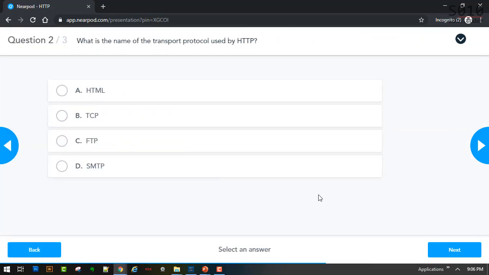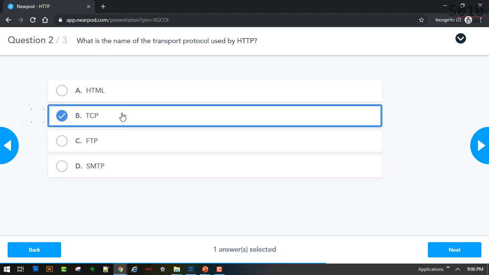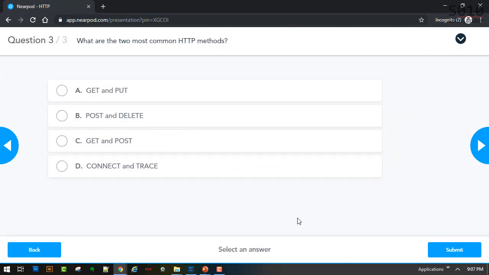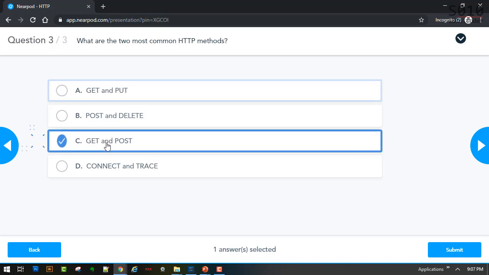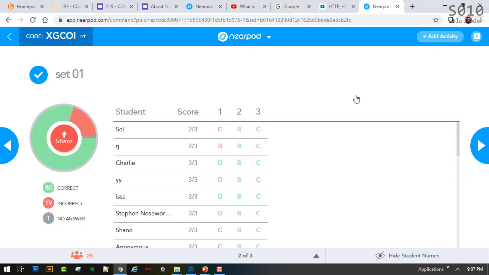What is the name of the transfer protocol used by HTTP? TCP. So again, TCP, and HTTP is on top of that. The application protocol is HTTP. What are the 2 most common HTTP methods? GET and POST. The other ones are useful as well, and they have their places, but the ones that you're going to be dealing with the most are GETs and POSTs.